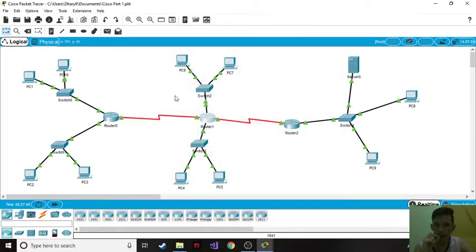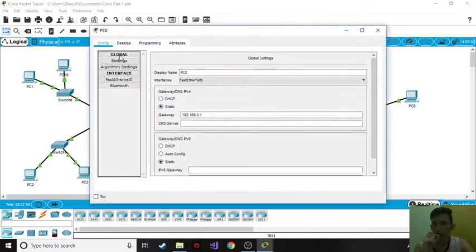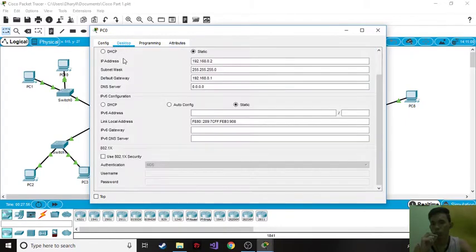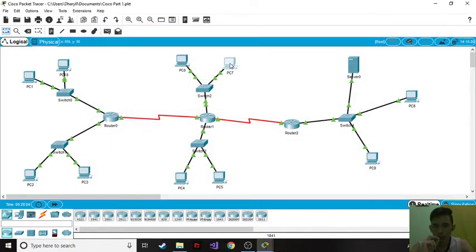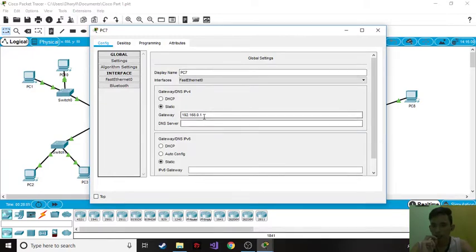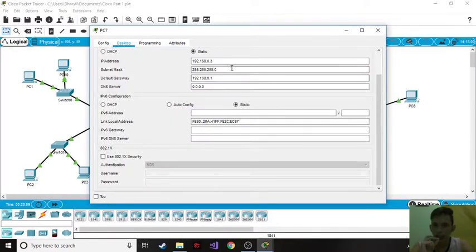And let's check the PCs here. In the PC, as you can see here, the default gateway that I've assigned. And let's go to IP configuration. Here's the IP address, the subnet mask, the default gateway. And in PC7, the default gateway is also the same. Desktop, IP configuration, and the IP address of PC7, subnet mask, and the default gateway.